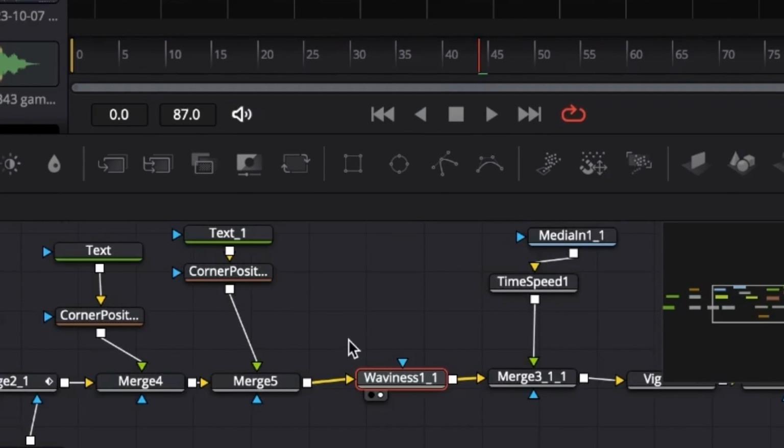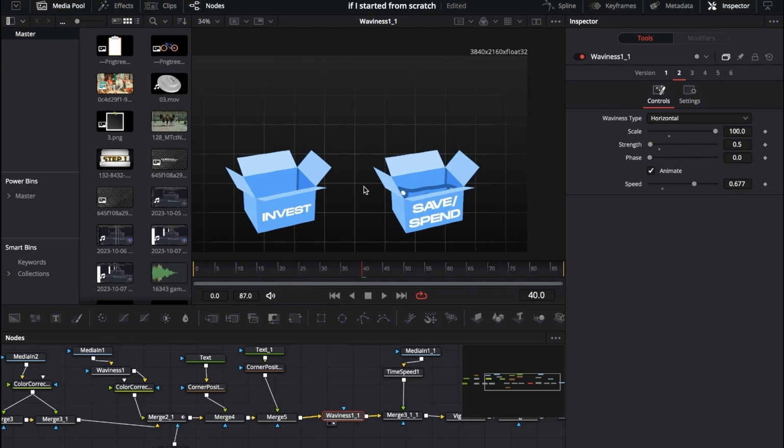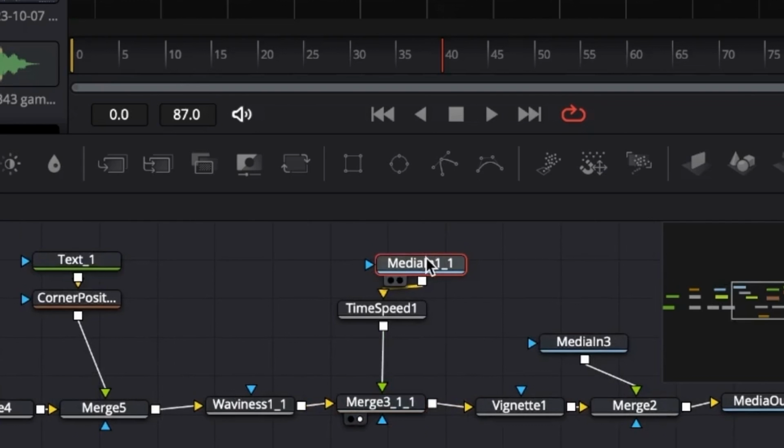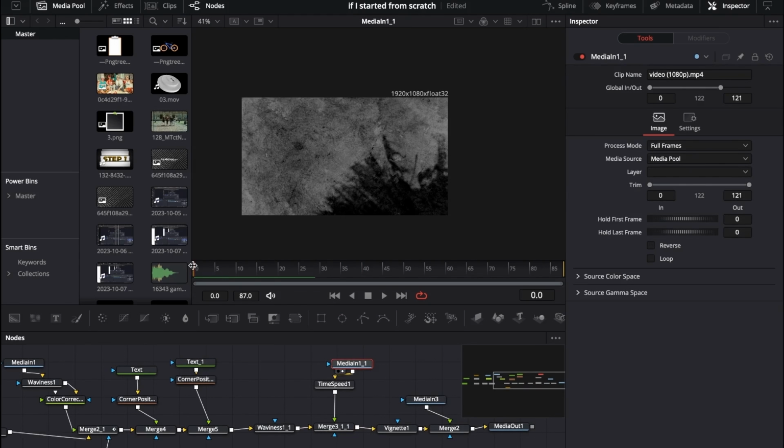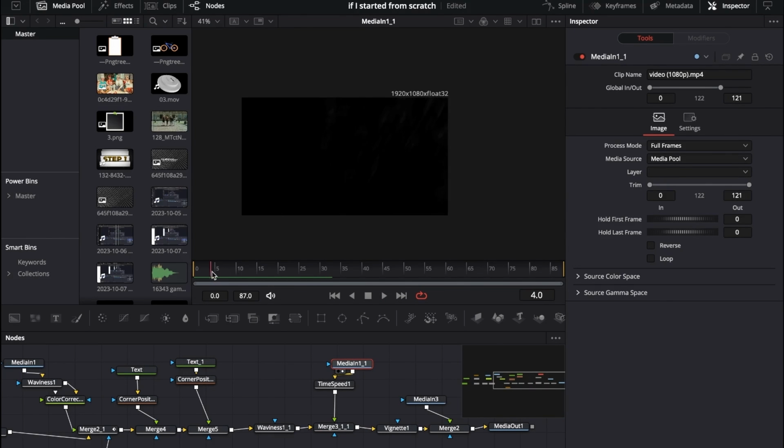Next, I applied a waviness node to the whole thing to give it this jitter effect. And after that, I have a filter here, so it's like a grunge video. I found it on Pexels. I'll leave the Pexels link in the description so you can download it for yourself. But it's this cool filter here.